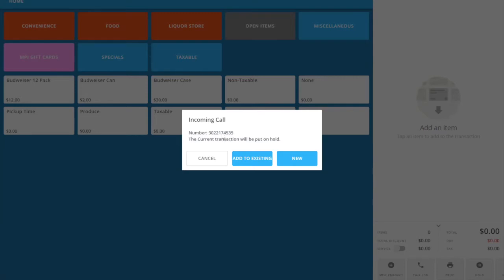We can see that this caller isn't in our customer database as there is no customer information that accompanies the phone number. Also, the New button appears, so I know I need to create a new customer by pressing that blue option.